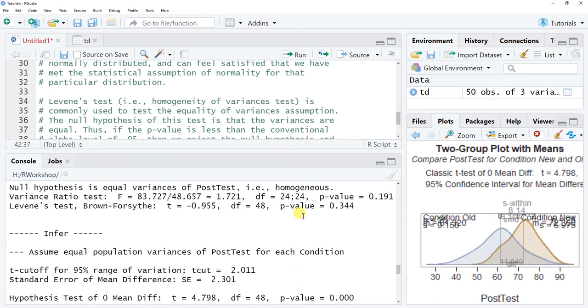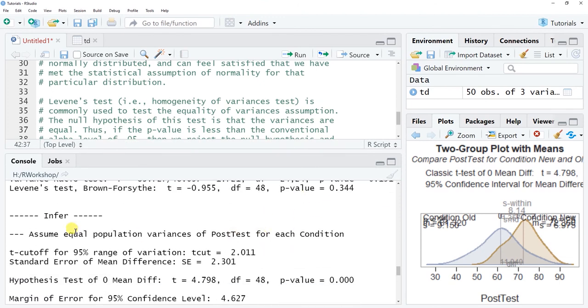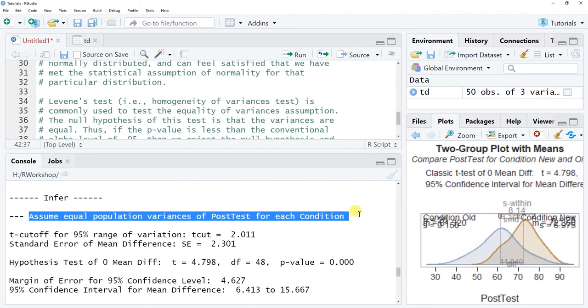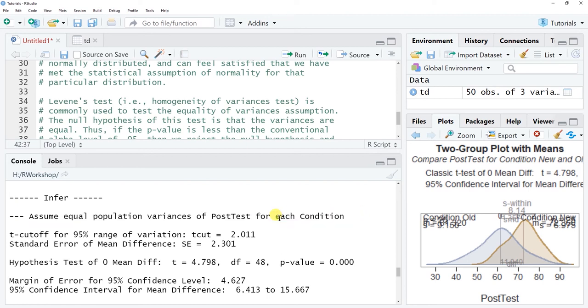Okay, so in our case, we look ready to go here. So we're ready to go now and can feel pretty confident going into the infer section, which is where our inferential statistical analysis is, where we're trying to make an inference about the underlying population. So we can assume that there were equal population variances of the post-test for each of the conditions, new versus old training condition.